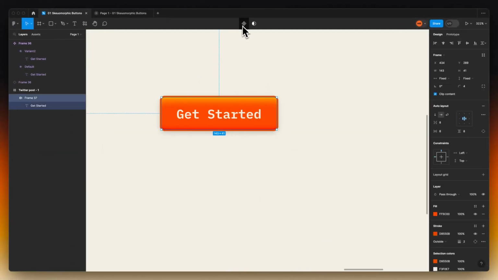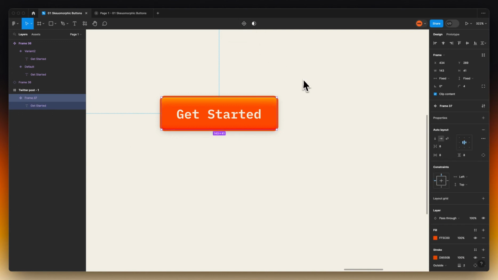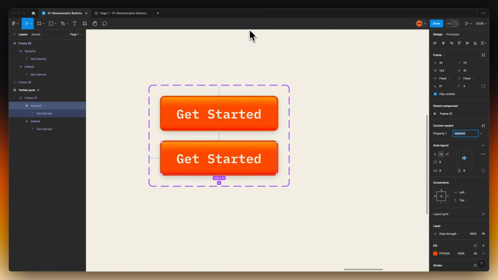So let's go ahead and make it a component just by clicking Create Component. And let's add a variant. We're going to call this property clicked. And we'll set it to true on the second variant. Okay, so now what we're going to do is just adjust our inner shadows.